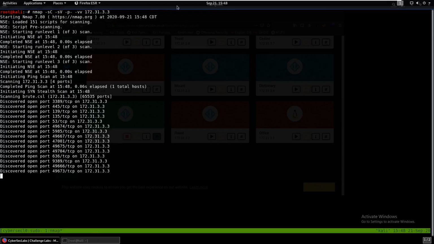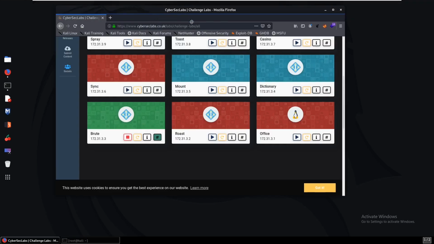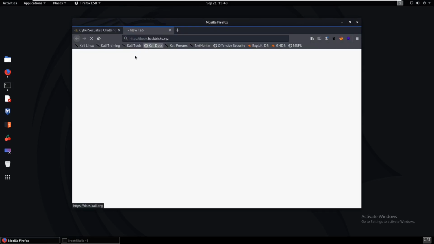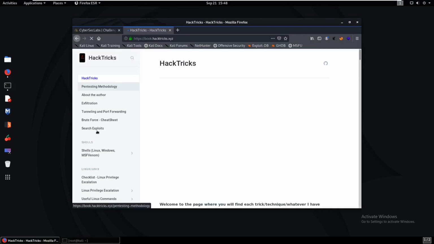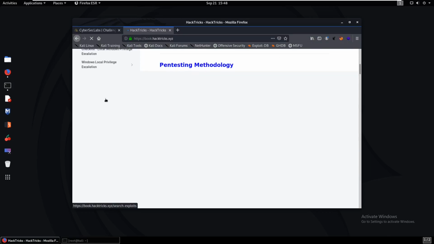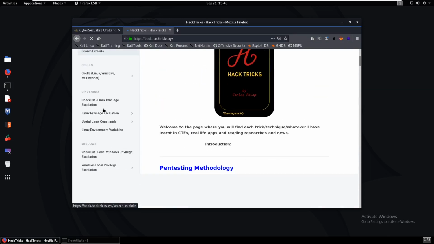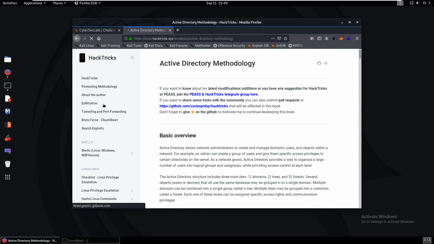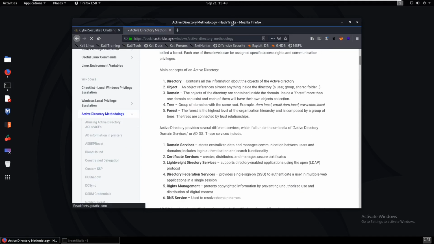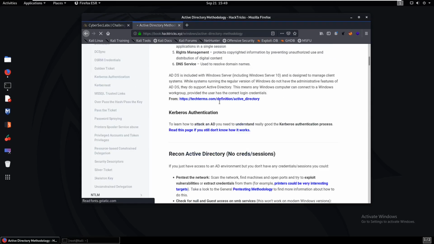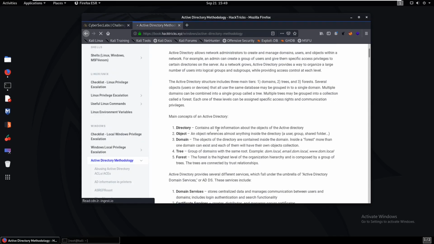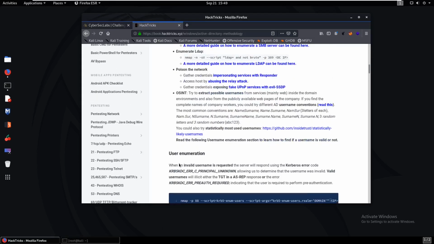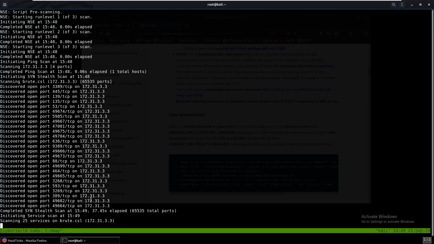But if you guys are not that good at Active Directory like me, you can come onto book.hacktricks.xyz, and you can come over here to, if it loads, the Active Directory methodology. And you can just follow this if you want. It can really help you out. So yeah, I'm just gonna let this run our nmap scan, and we'll see what happens.